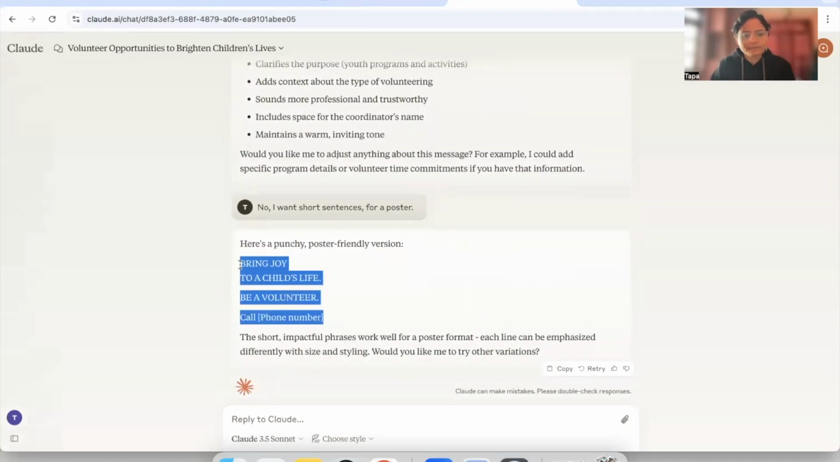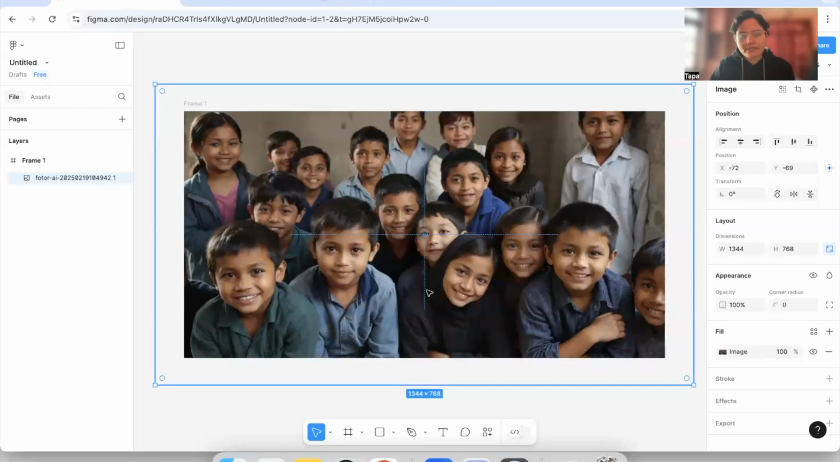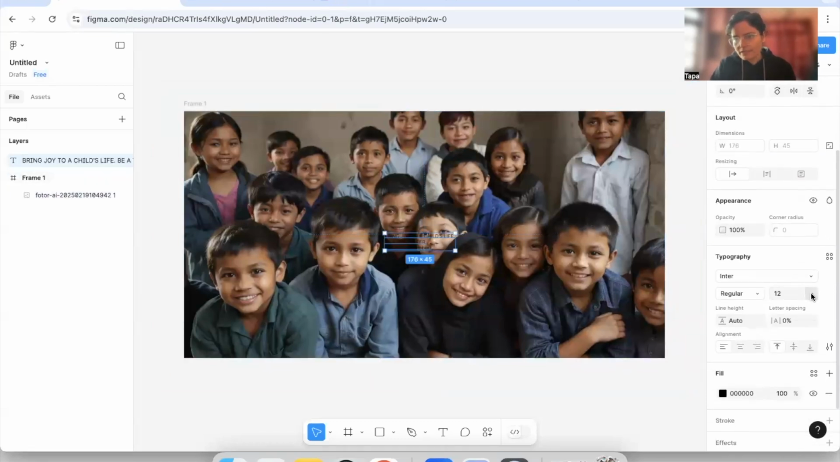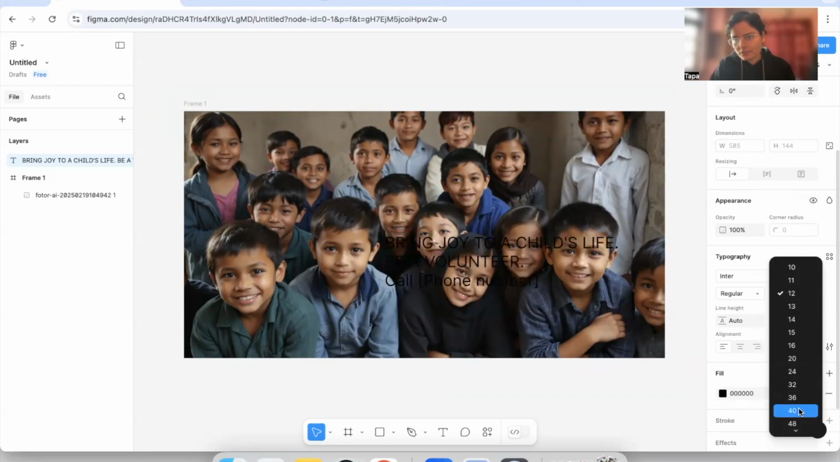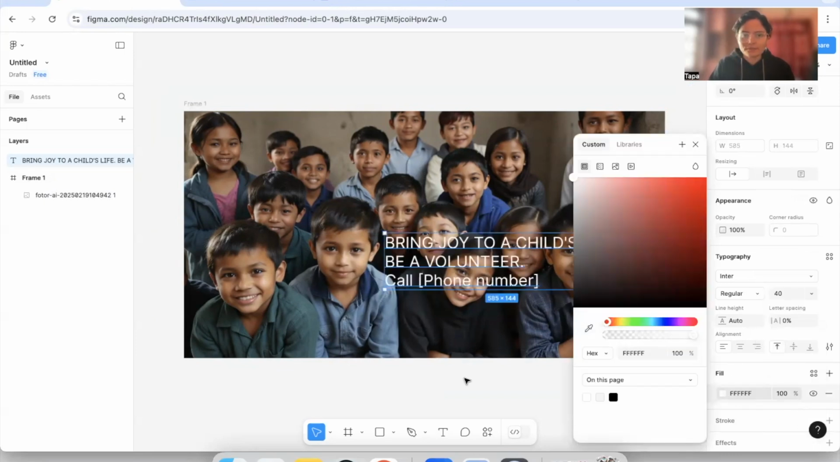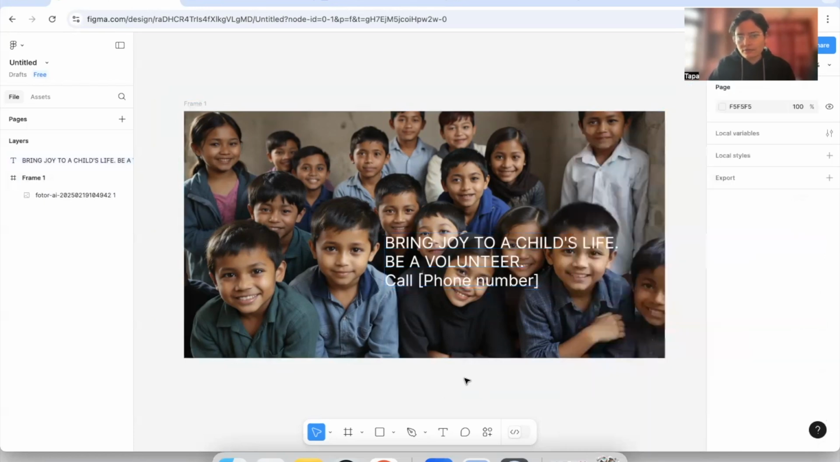So let's copy this, come back to Figma and just paste it here, Control V. Let me make the font bigger so that it's easier to work with. And also let me make it white so that it's easy to see. As you can see, it is very easy to change the font size, font color, font style, and so on.